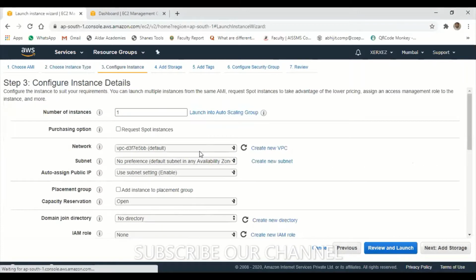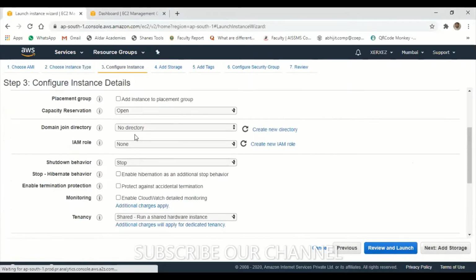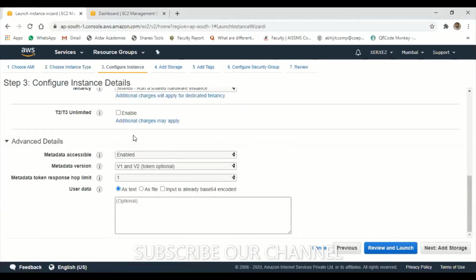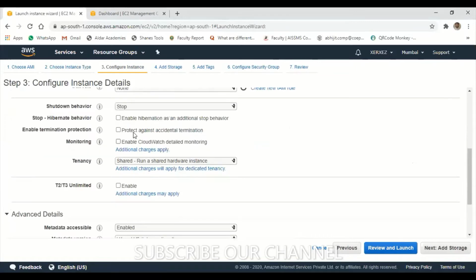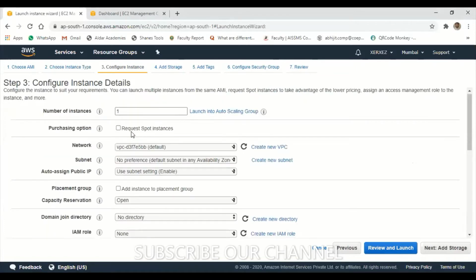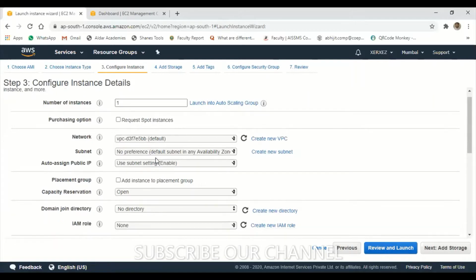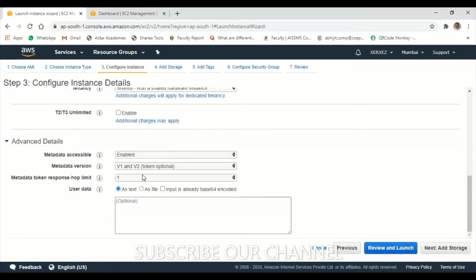Hit on configure instance details. These are some of the configurations. Generally we change them, but for the timing I'll keep this one as default. Number of instances: you can deploy as many instances as you want. This default VPC I'm using. These are the subnet masks. For the timing I'll keep the rest of the things default only. I'm not going to change anything.